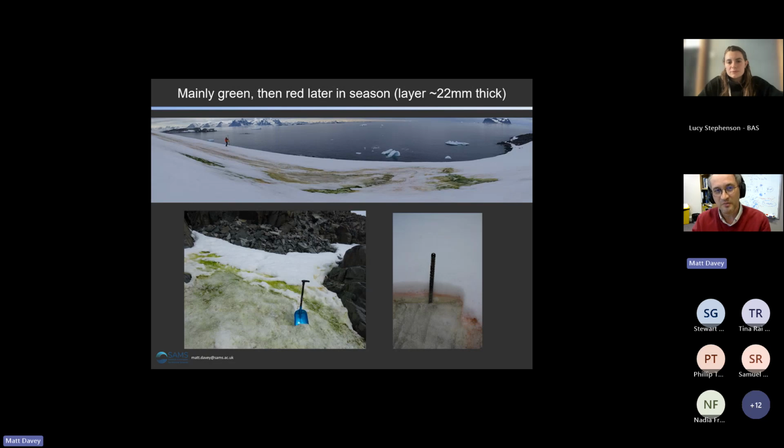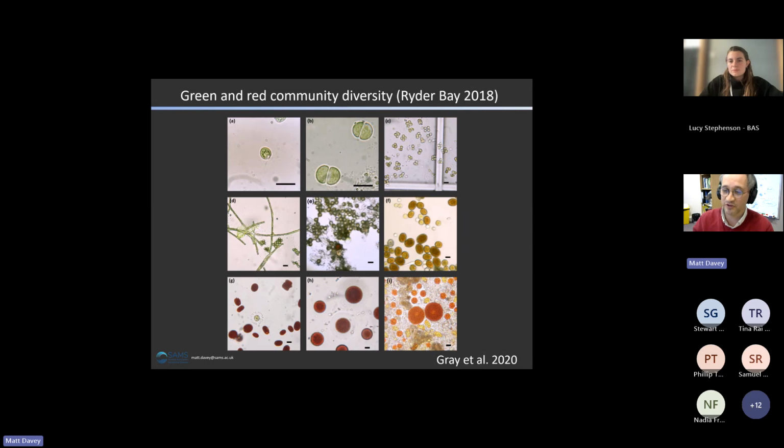And what we think is there's probably a range of species. So there are species that are green all the time, there are species that are red all the time, and then there are species that can go from green to red and back to green again. So we have quite a mixed community in the field. And this is from our 2020 paper, and you can see just a range of morphologies in this ecosystem.